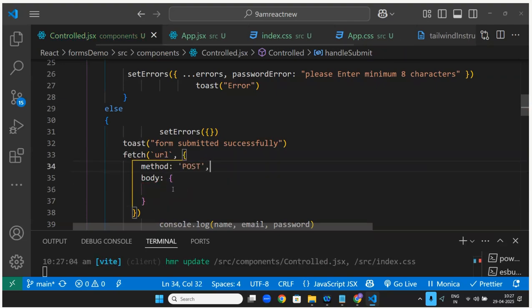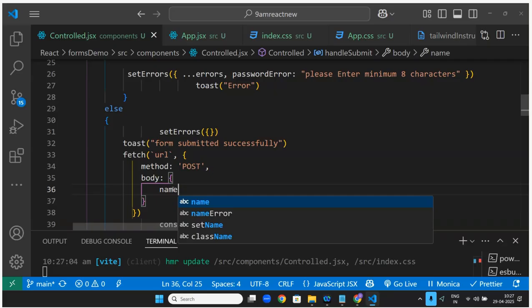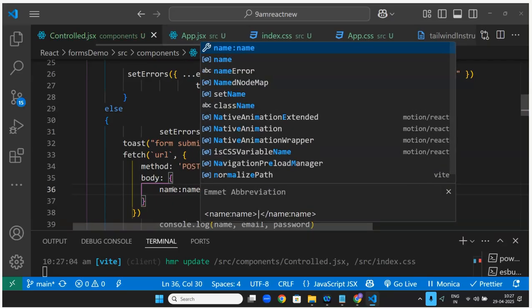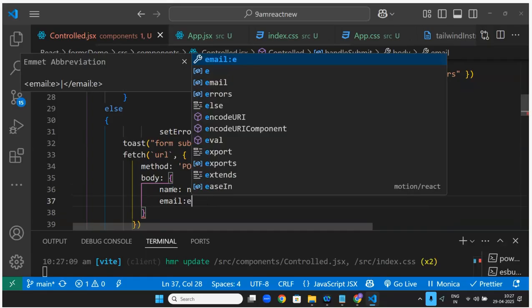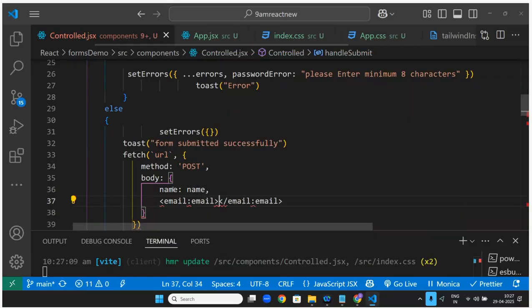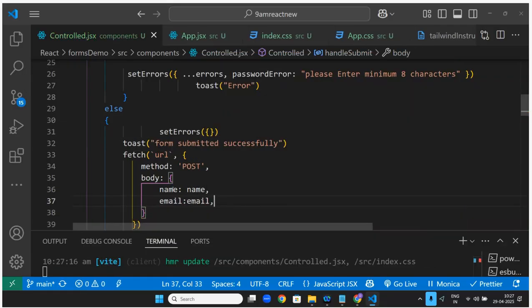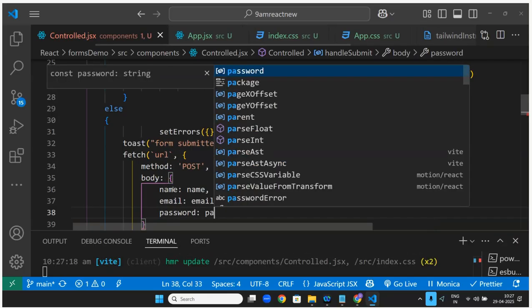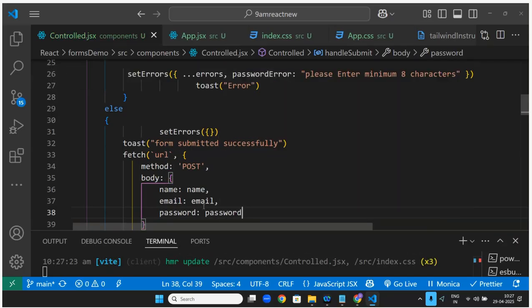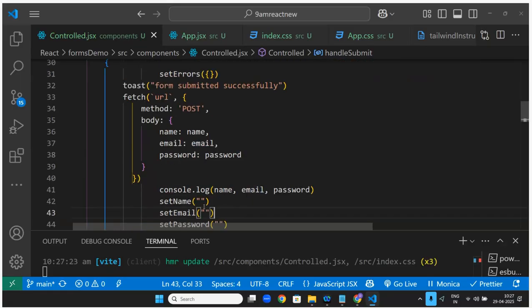Body contains what you are passing: name, email, sorry, password. All these three I am passing into the backend. Automatically it will come, and if it comes successfully, I will give dot then. If it is not successful, I will give else error, something like that.